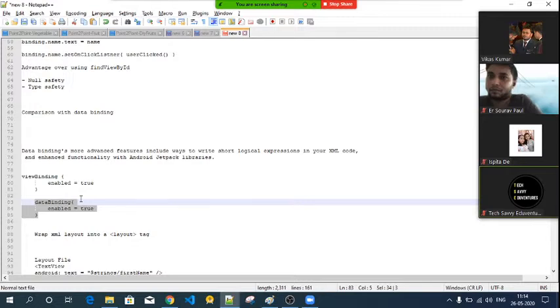So what is the difference between those two, view binding and data binding, and what are the advantages? What are the disadvantages of data binding over view binding? The main advantage is that we are now separating concerns.